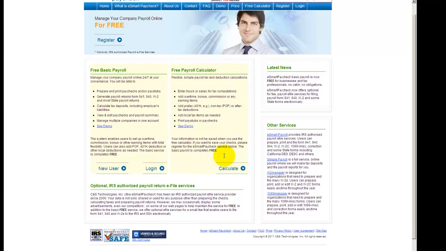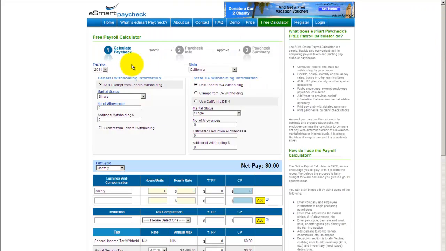You can use the free payroll calculator to compute payroll taxes, add deductions, 401k, POP, or any other type of deductions. And you can prepare and print paychecks or paystubs. Click Calculate to start. Enter the basic paycheck information, the marital status, withholding exemptions, and state information.